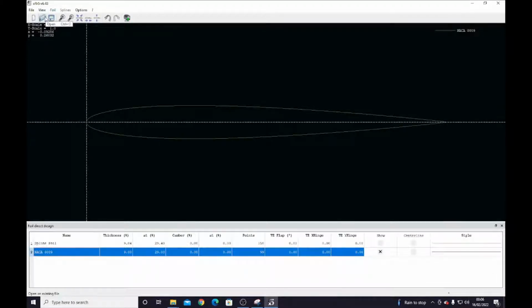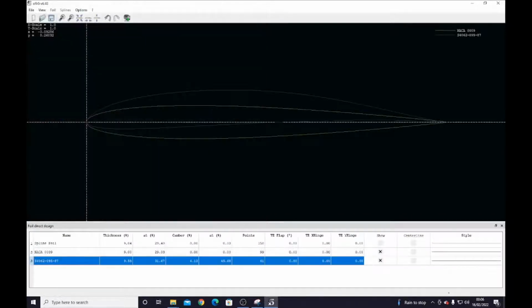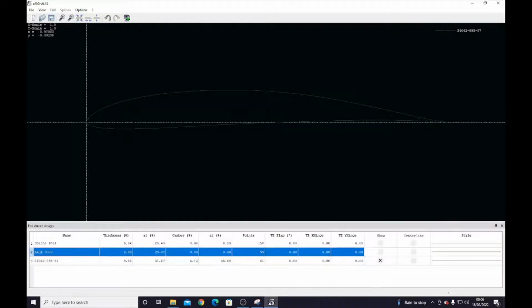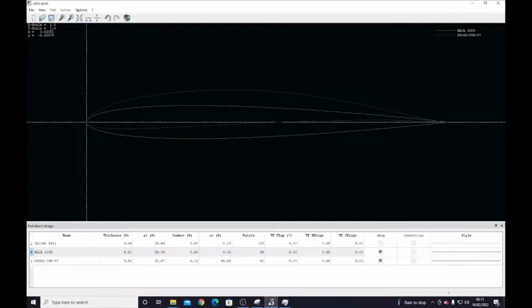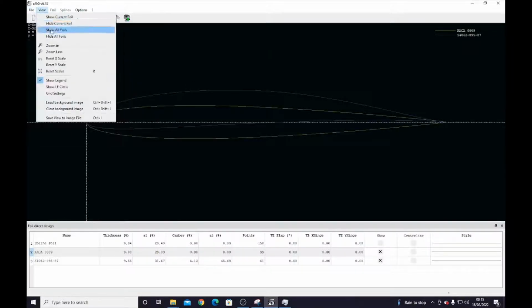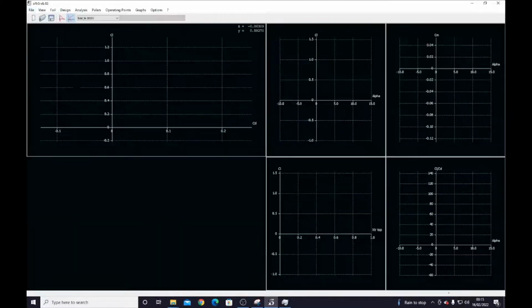Up here, back on XFLR, we're going to go to Open. Go on the foil. That included it, yep. So if I just hide the other foil, you can see the airfoil is now included, the full shape. And that's the original foil. So once you're happy that you've got all of the foils that you want and they've loaded in properly, come up to File, and we've just done the direct foil design. We don't need to do the inverse design, so we come straight to direct analysis.